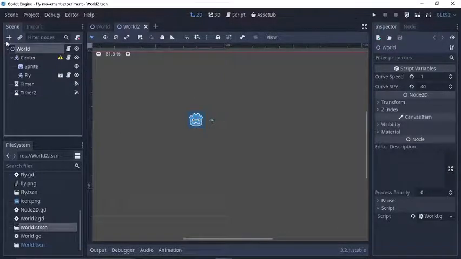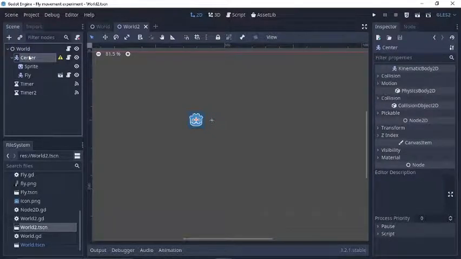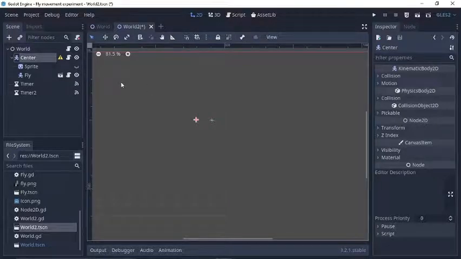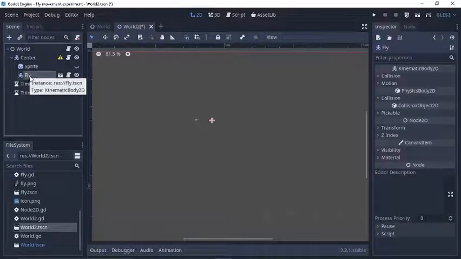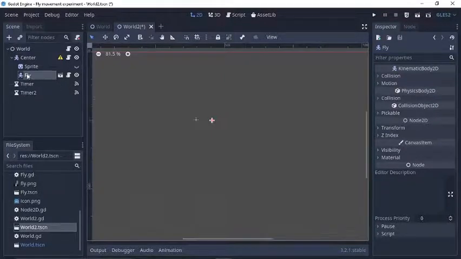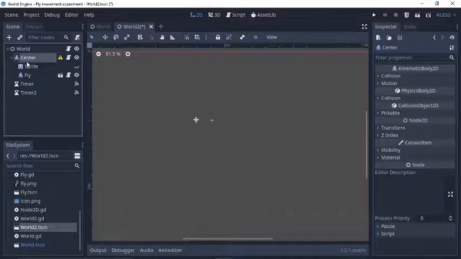So basically, in my world here, I have this center node. I made it a kinematic body 2D so that I can move it around with move and slide. But basically, it's just a node. It doesn't even have a sprite. Well, it does have a sprite attached to it right here. But normally I keep that sprite hidden, or don't even bother to put a texture on it. Just keep it invisible. Because really, I took one of my flies from the other game, and I basically just attached it to this center node as one of the center's children.